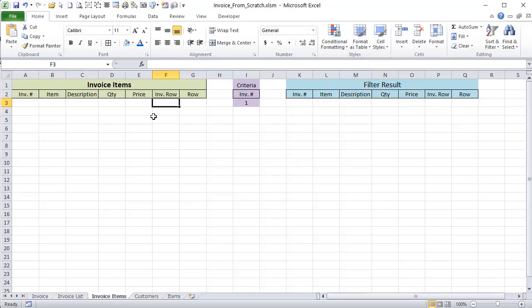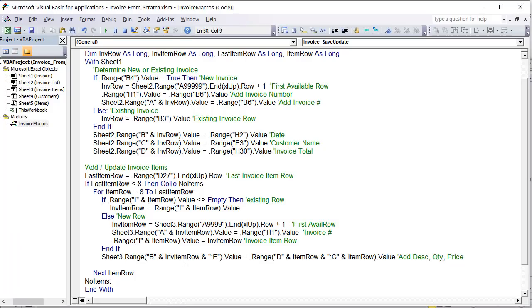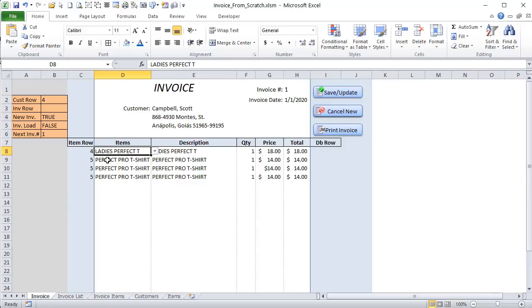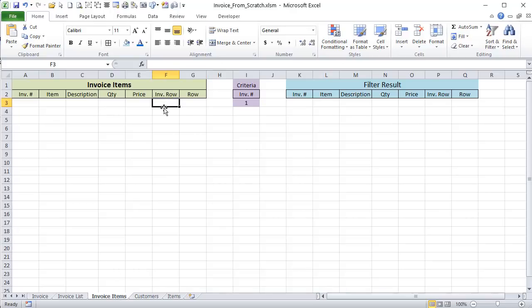Now we just need to add the invoice row and the row here. We can do that with the next lines of code. Sheet 3 dot range F and the inventory item invoice row dot value equals the item row. I want to know the item row. For example, if this is put on item row 8, 9, or 10, I need to put those rows right here, 8, 9, or 10.